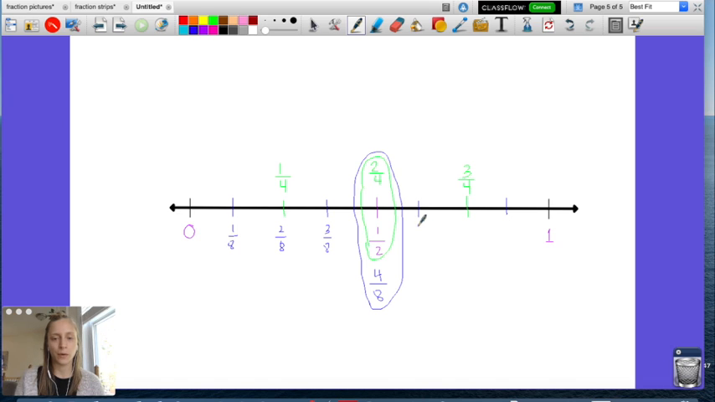And I should keep going. This would be 5/8, and so on. So that is one way we can use models to see fractions that are the same even though they have different numerators and different denominators.